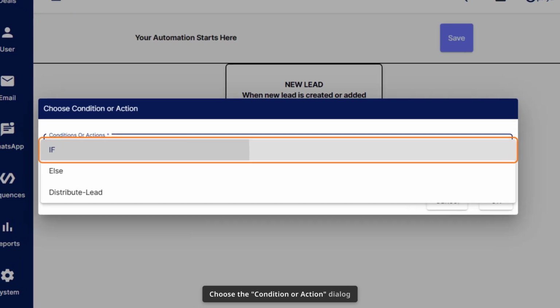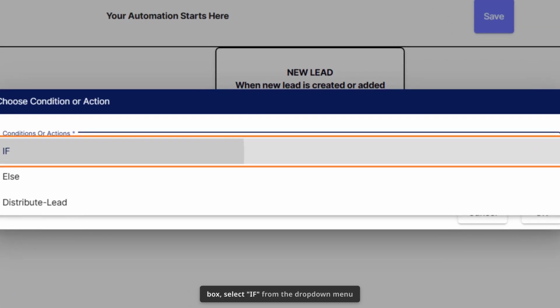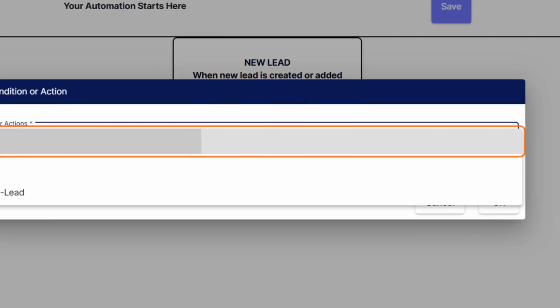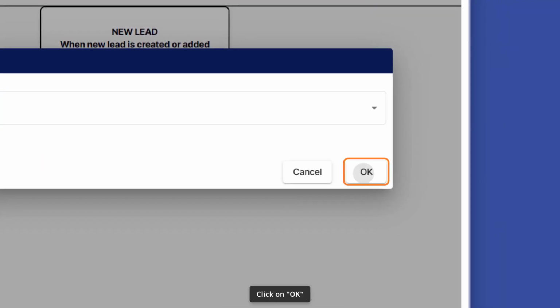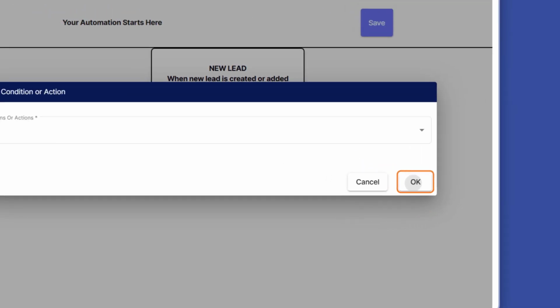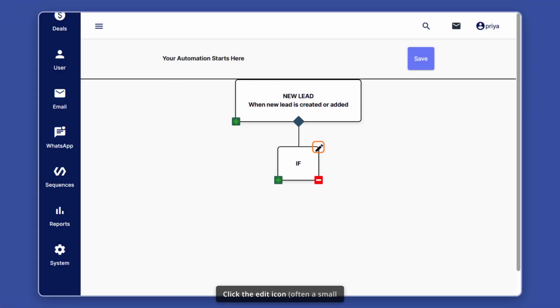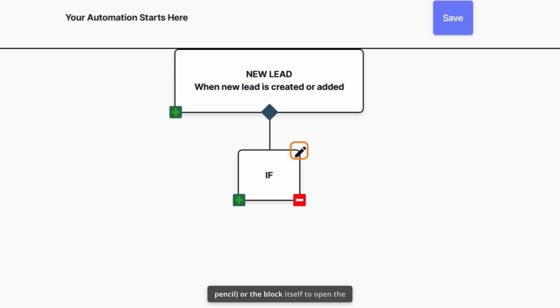Choose the Condition or Action dialog box. Select If from the drop-down menu under Conditions or Actions. Click on OK. Click the Edit icon, often a small pencil, or the block itself to open the Select Condition dialog box.